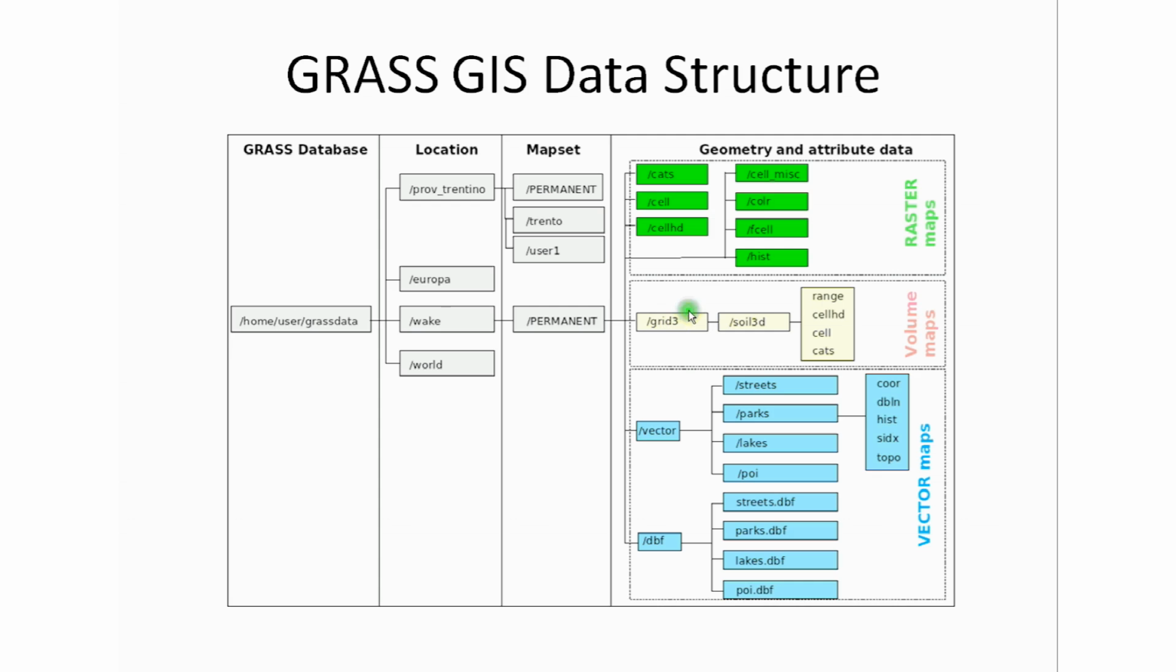I hope this brief explanation of the GRASS GIS data structure gives you a better understanding of how the data is structured within the software. If you want to learn more, I put up links in the tutorial notes so you can go ahead and check it out for yourself.